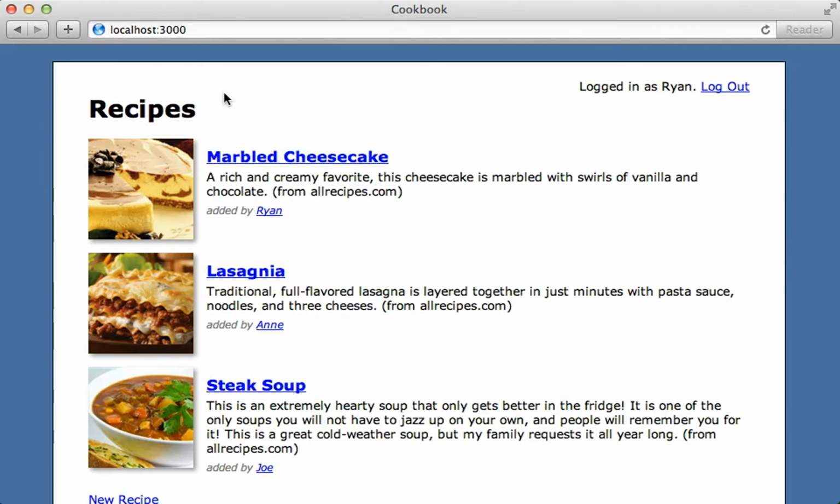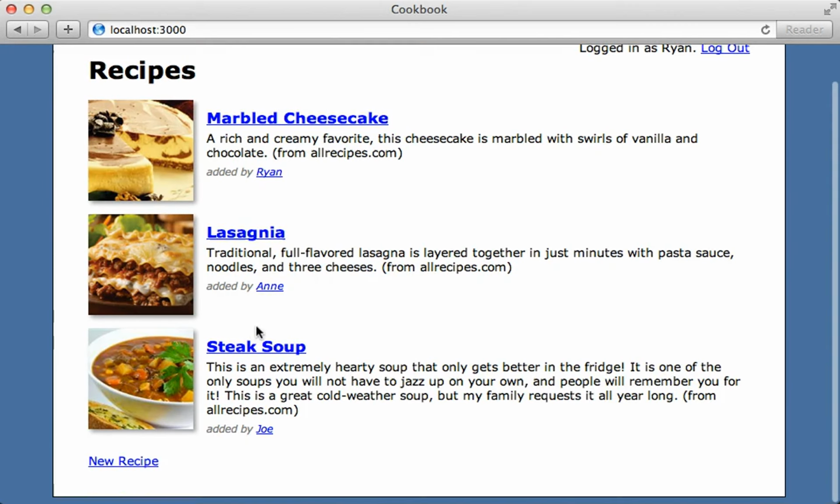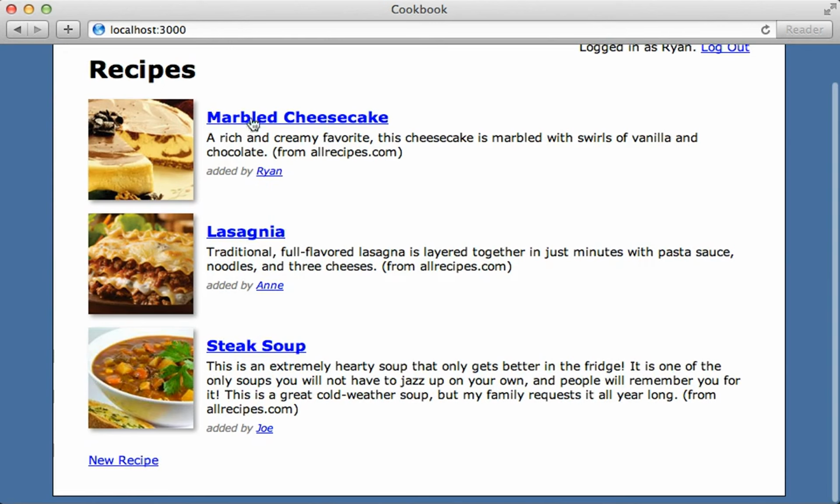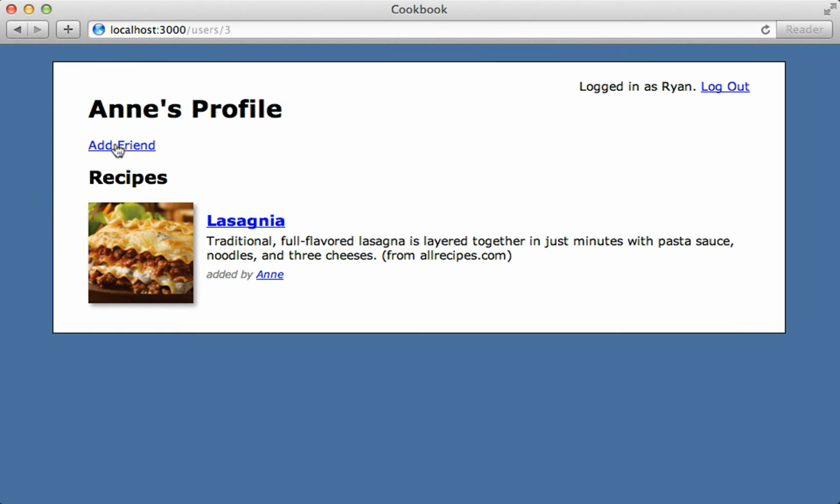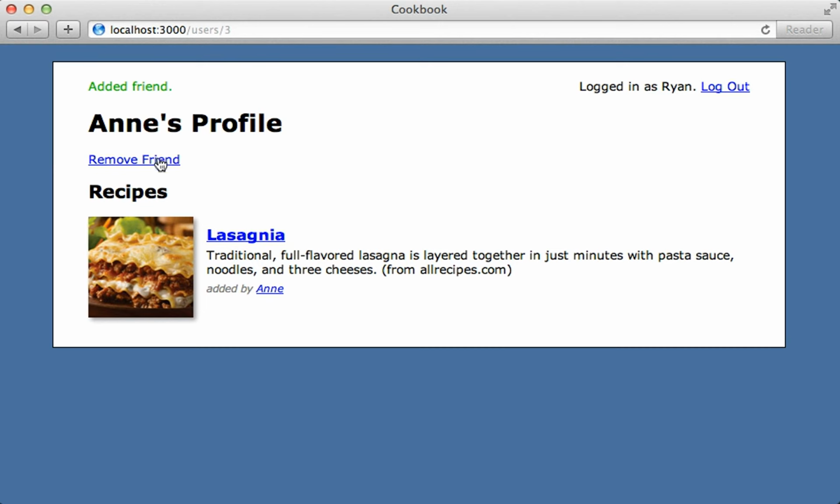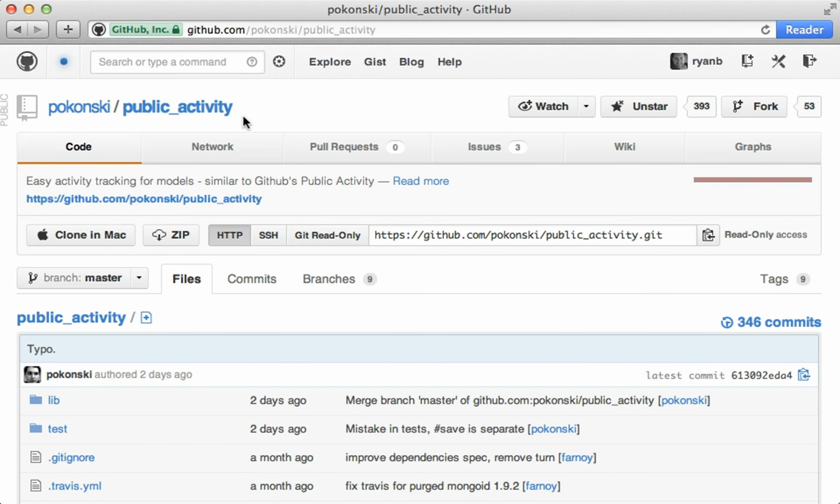This is a cookbook application where users can share recipes. They can create a new recipe, or edit their own recipes, or add comments to them, or they can even mark other users as friends. So I'm currently signed in here, so I can add this user as a friend. And what I would like to do is add an activity page to this application where I can see all the activity of my friends to see what they've been up to, whether it be posting new recipes or adding comments. Here I'm going to show you how to accomplish this using the public activity gem.